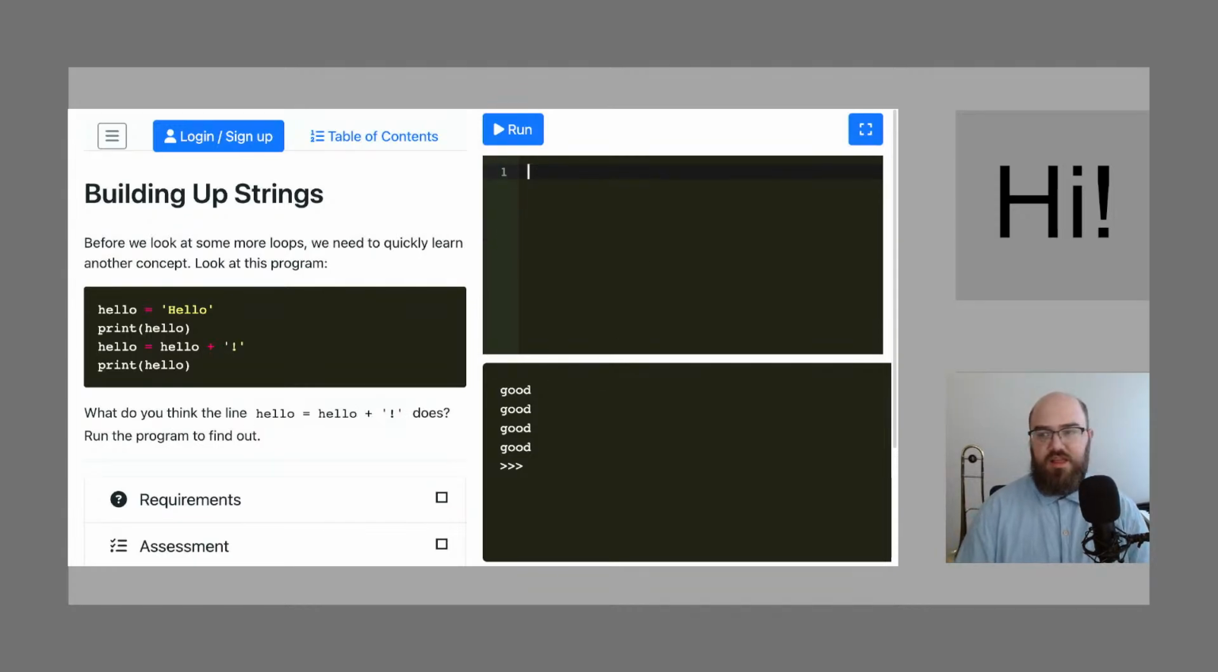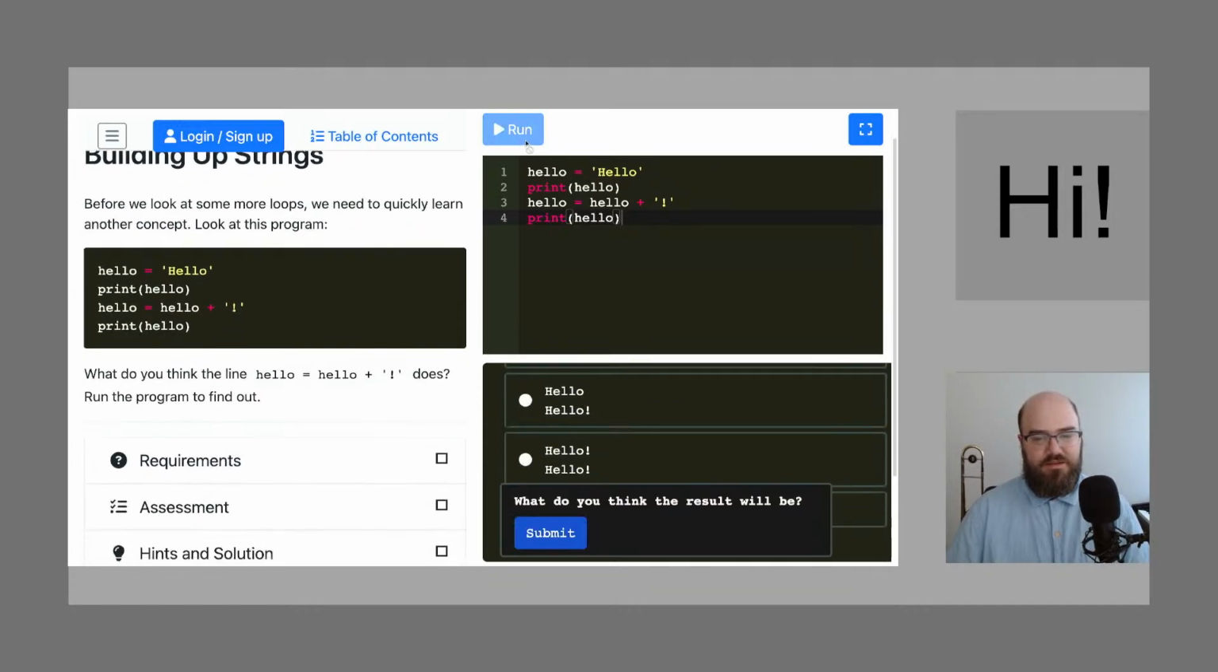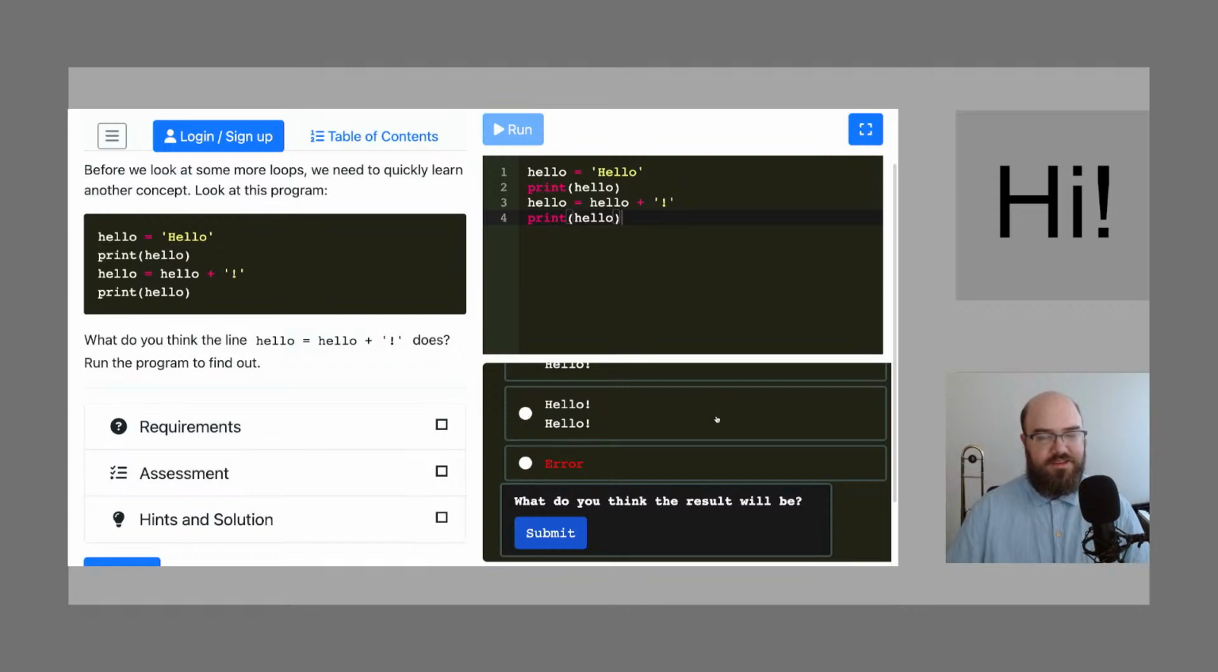Okay, let's do hello equals "hello", print hello, hello equals hello plus exclamation point, print hello. Let's just find out what it does. I'm impatient to find out what it does. What do you think it'll do? Oh, it's going to make me think. Darn.